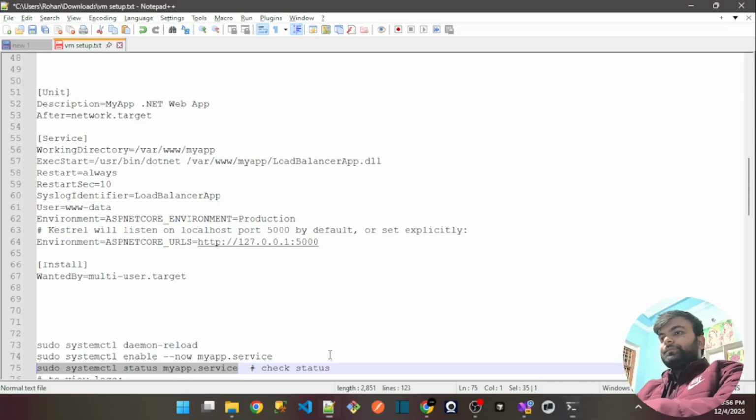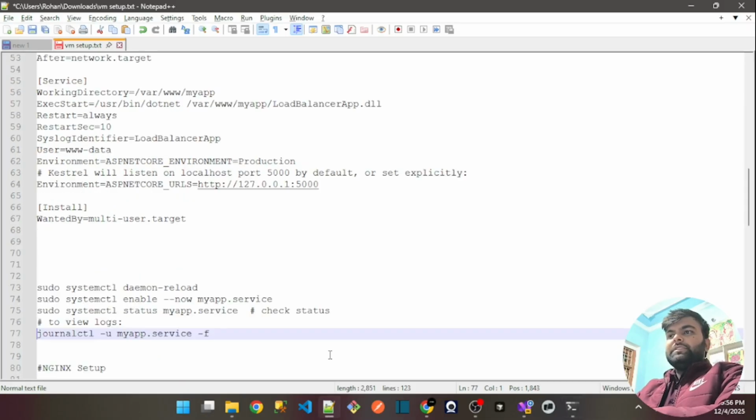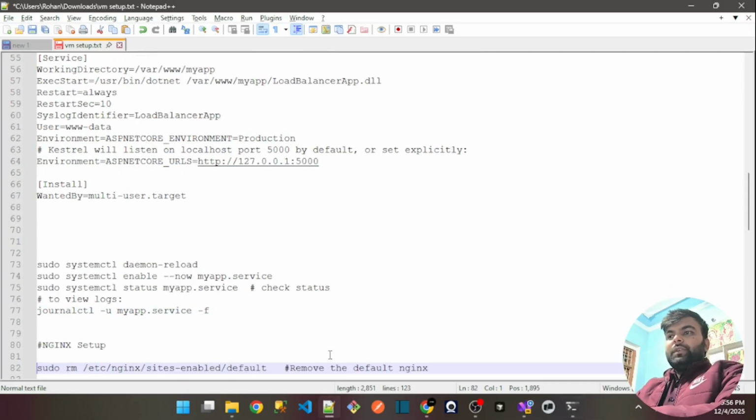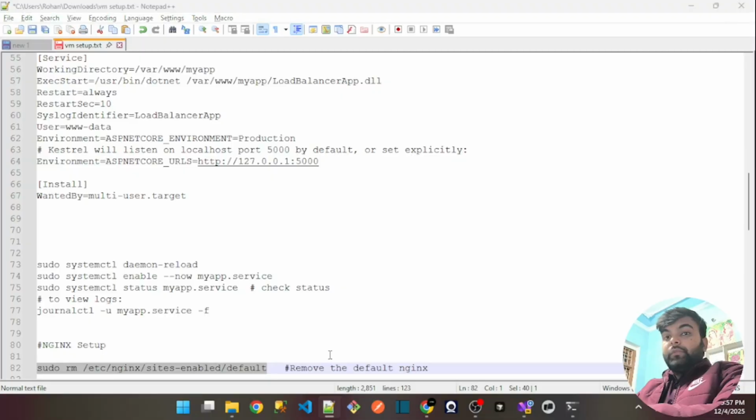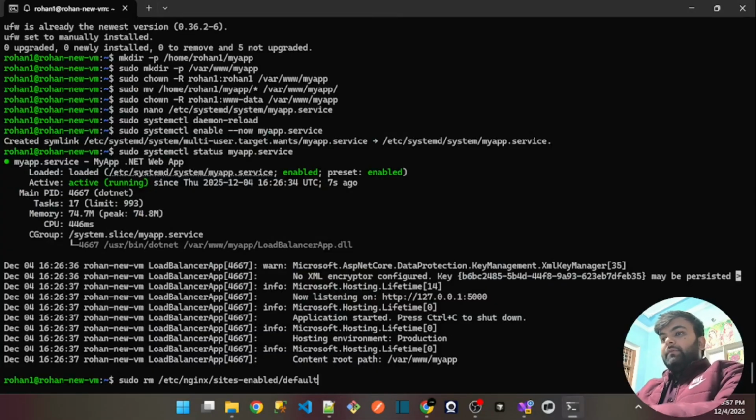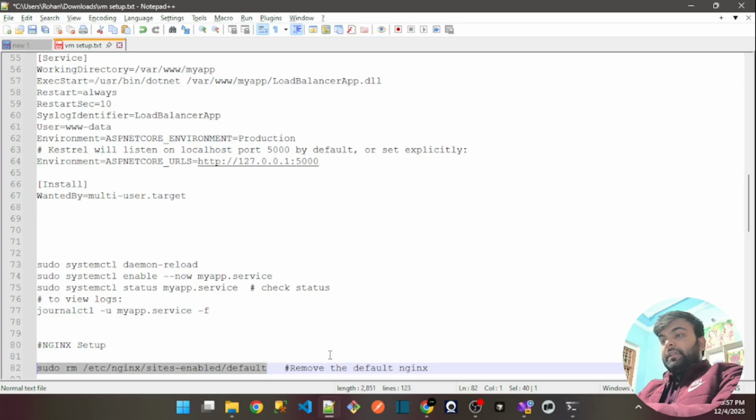Super. And this command, journalctl, is totally optional, so I won't use this command line. I will remove the default nginx file. So simply I will just paste this command, which is a sudo rm, and it will remove the default nginx file. Simply just hit enter.